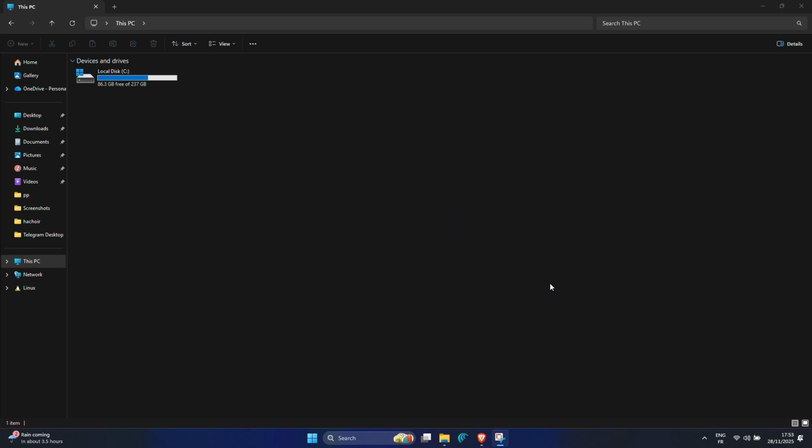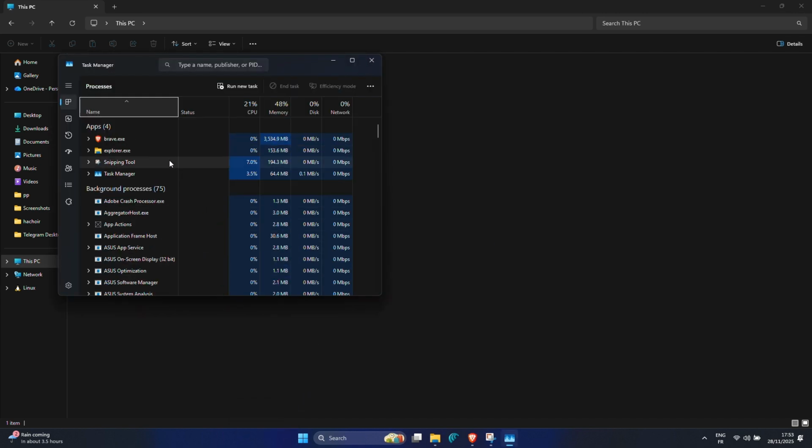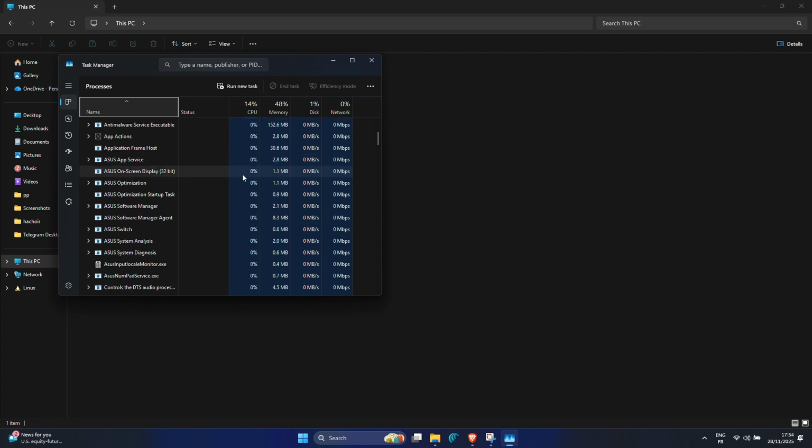Step 1. Right-click anywhere on your taskbar and open Task Manager. Once Task Manager opens, make sure you're in the Processes tab, where you'll see a list of all the active apps and background tasks.